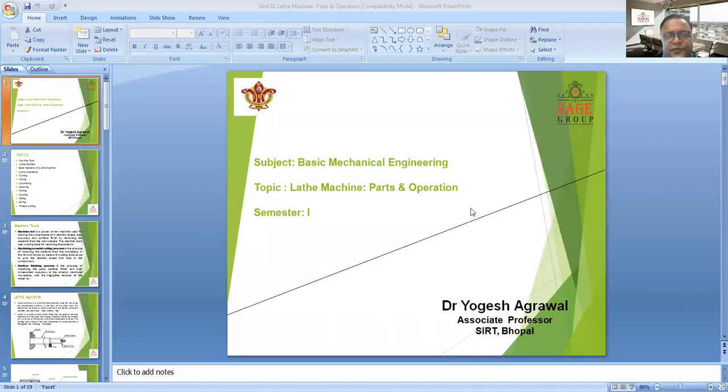Good morning, dear students. Today I will discuss the lathe machine, its parts and operation. This is part of unit 2, semester 1.